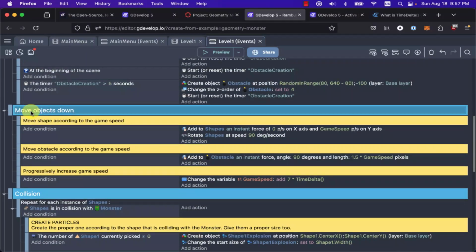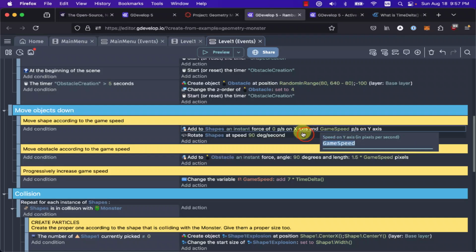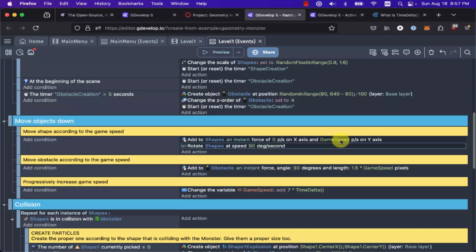So up here, move objects down. How fast are they falling? Well, add to shapes an instant force of 0 on the x-axis and game speed on the y-axis. What the heck? That means it's not adding any force left and right. All they do is go down. Game speed, this is another variable. What does game speed mean?